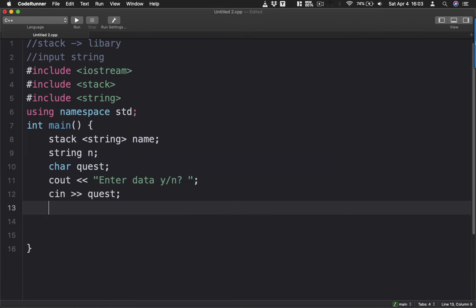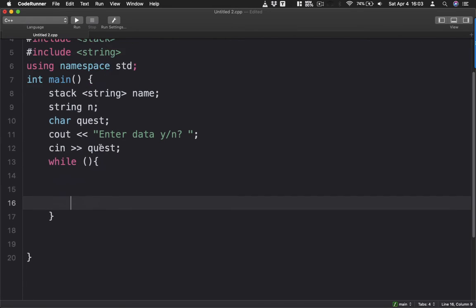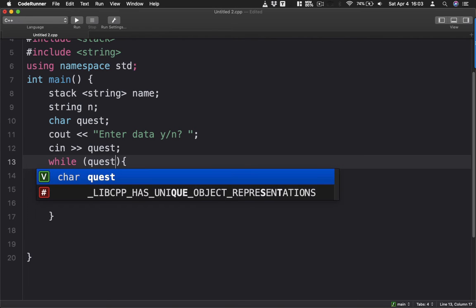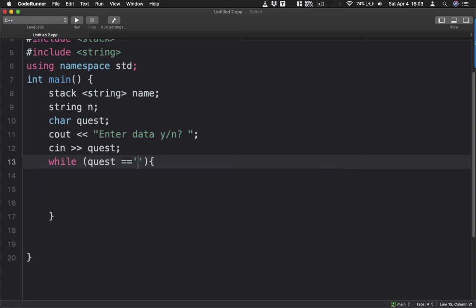Now let's create a loop. As long as the user enters yes, it will continue to ask for the name. Otherwise, if the user enters no, we will stop and then display the values entered. So here: while quest is exactly equal to yes, or quest is exactly equal to small y. So this is our loop.